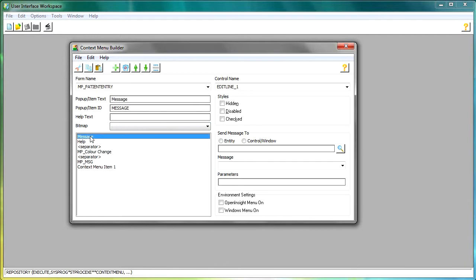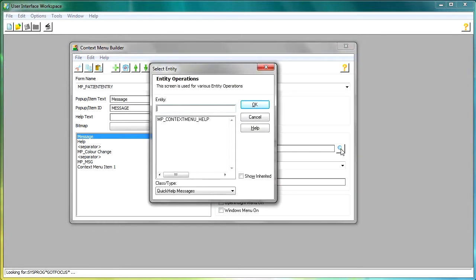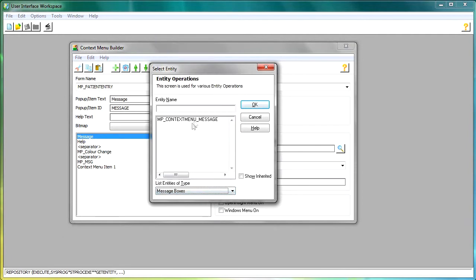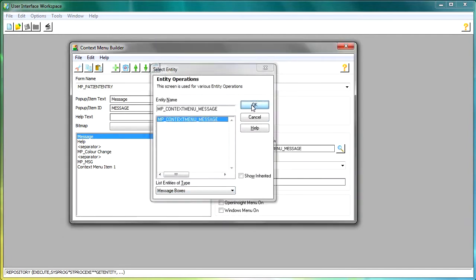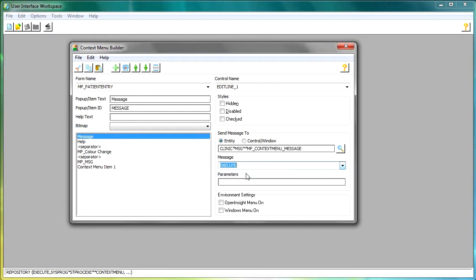Now on the message, we actually need to make this do something. So if we look at the send message to, we'll send it to an entity, and we can click on the lookup button here. And what I'm going to be doing is sending that to a message, which is that one there. And my help, oh, let's just go back. I need to set the message to be execute, and I'm not passing any parameters in.